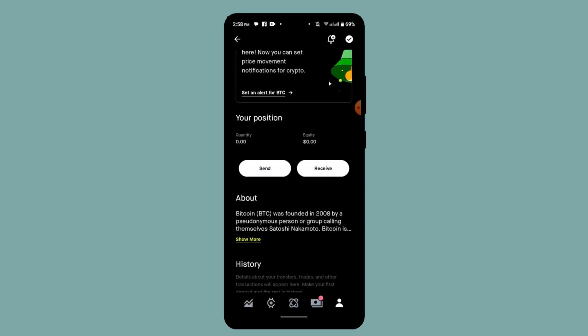As soon as you do that, you'll be notified with a statement stating that you've successfully traded in Robinhood, and within a couple of days, you'll be notified that you've successfully bought. So in this way, you can trade in Robinhood.